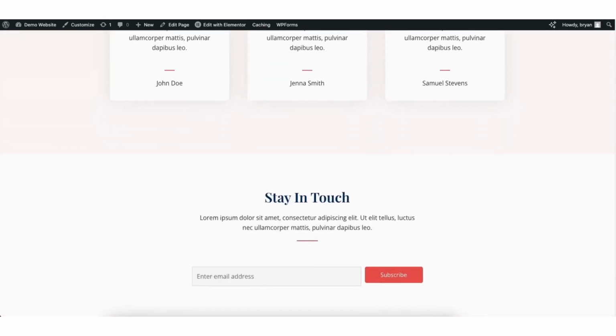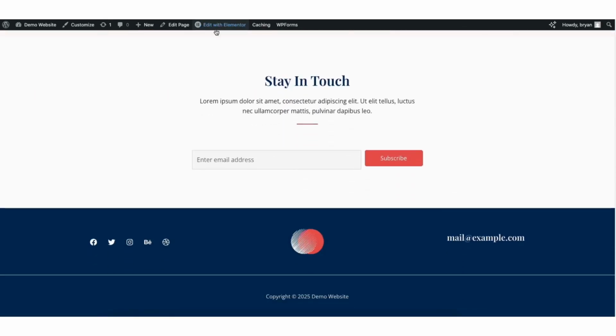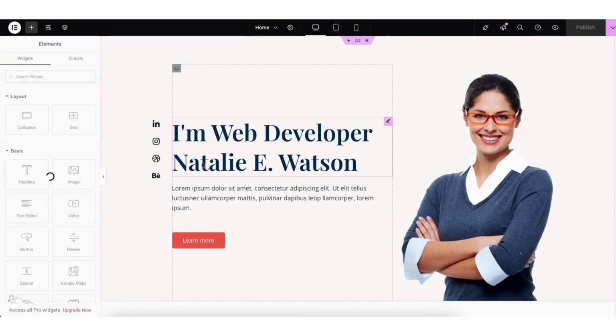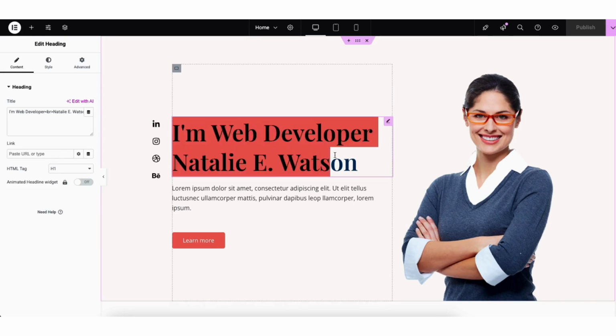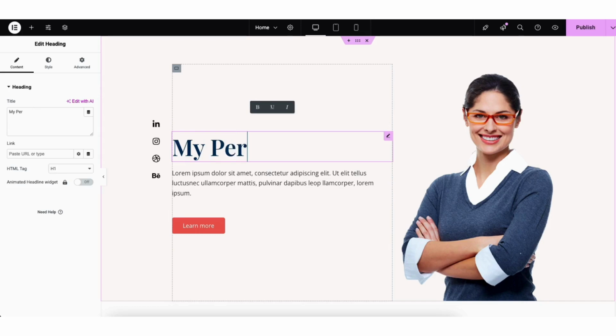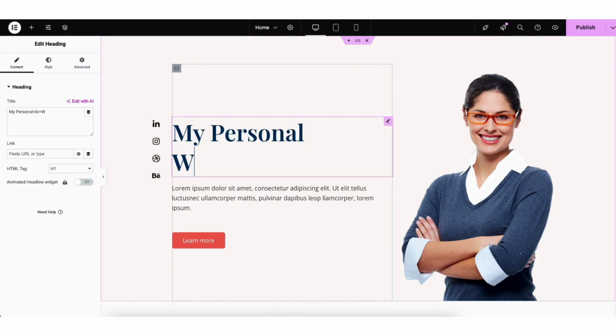To make edits to your site, click the Edit with Elementor tab on the top of the page. It'll now bring you to the drag and drop editor where you can create your site quick and easy. To make edits to a part of the page, just click where you want to make edits and start making edits. I can change it to: I'm web developer Natalie E. Watson, welcome to my personal website tutorial.